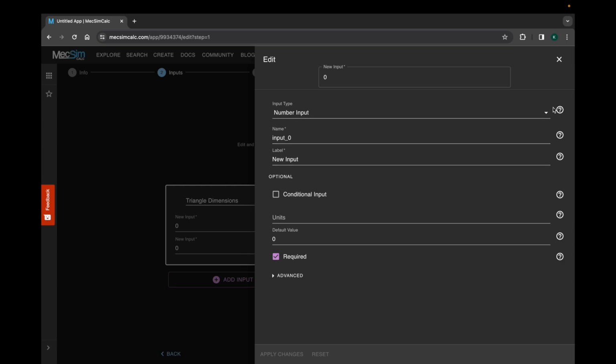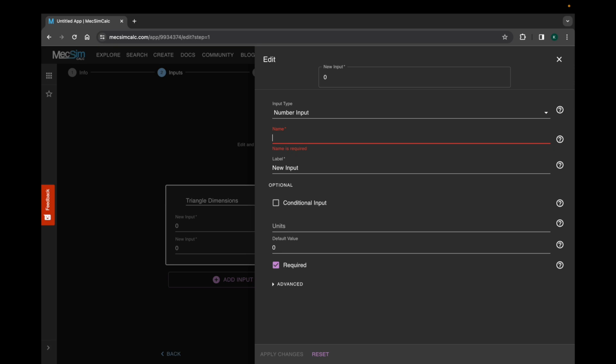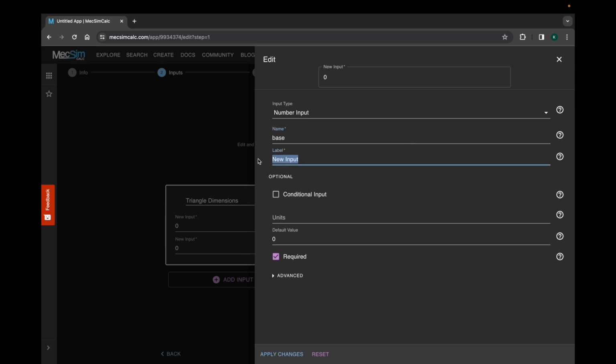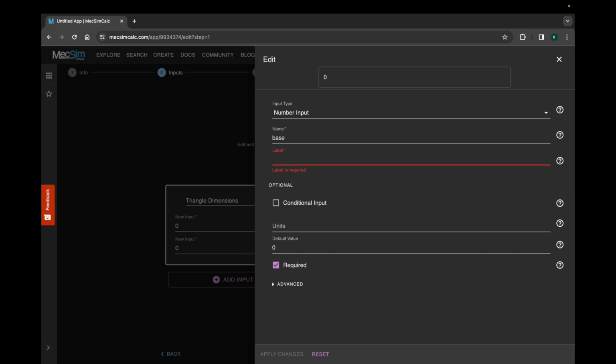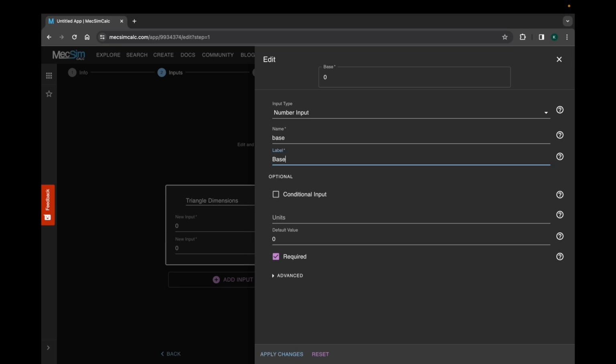If you need any help with any of the parameters, simply hover over the question mark button and it will provide some useful info. In this case, the name is a unique string to identify the input. This will be how you reference this input in your Python code. You can also click Learn More to open up our documentation. We will pick a simple name and call it base. The label is the visual label for the input that the user will see. In this case, it will be base. We will pick units of centimeters and a default value of 5.